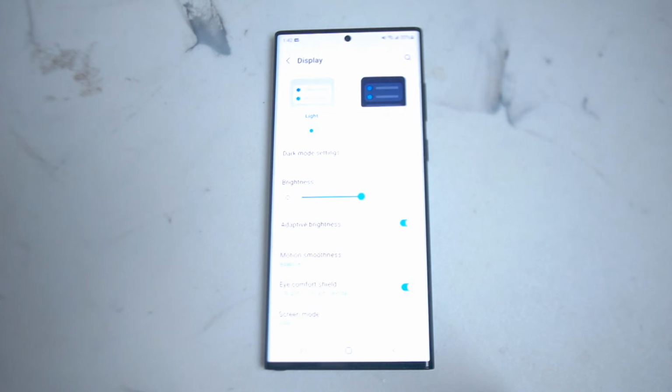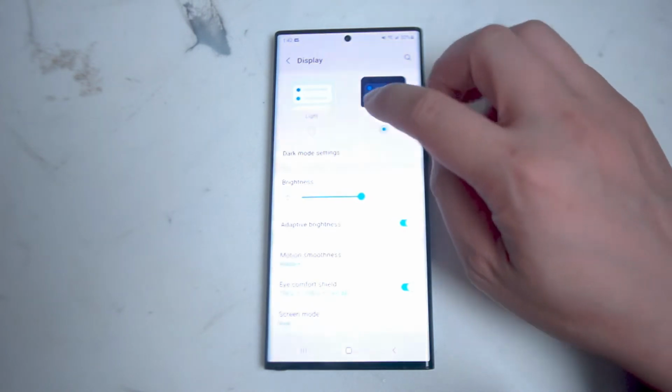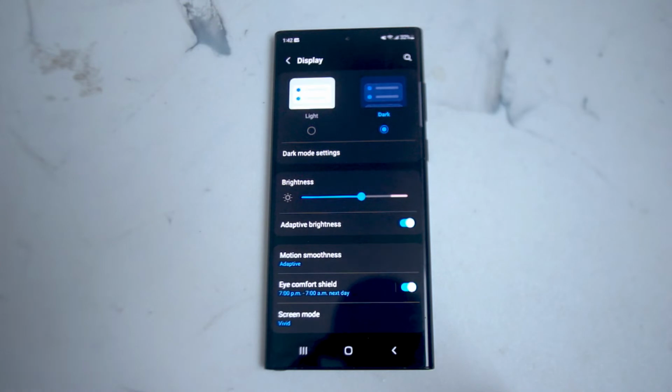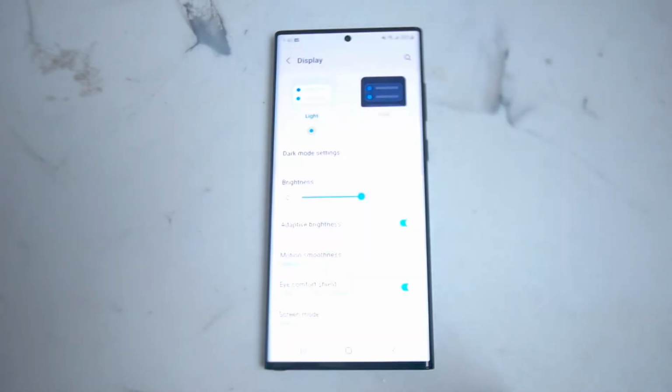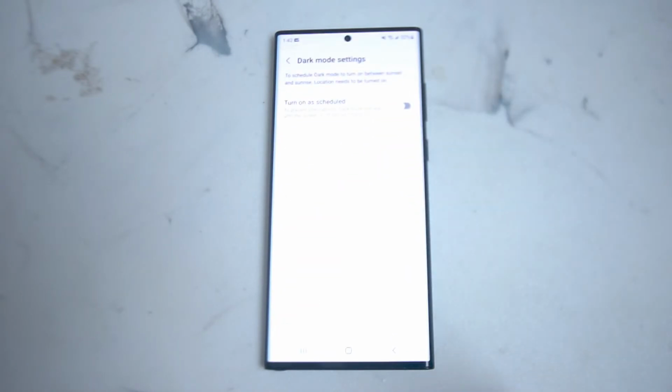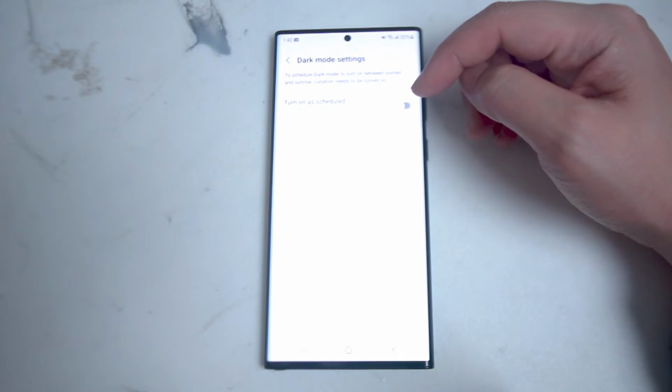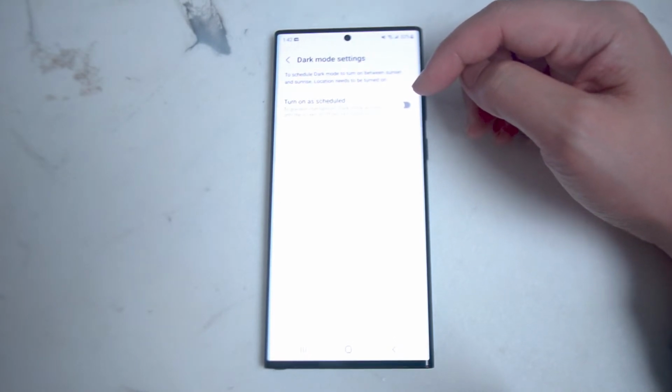First up is of course light or dark mode, and you can trigger dark mode just by hitting dark, and then of course the entire display will go into dark mode. You can also adjust the dark mode settings, and you can turn it on under a schedule if you like to have dark mode at a certain time of day.